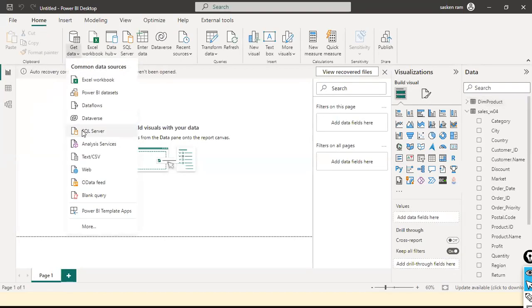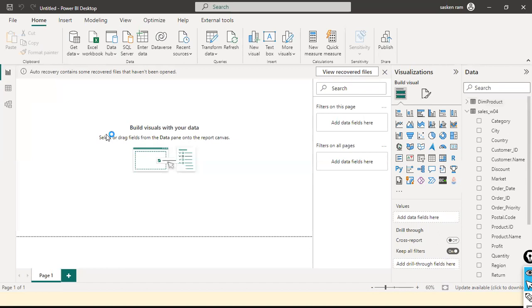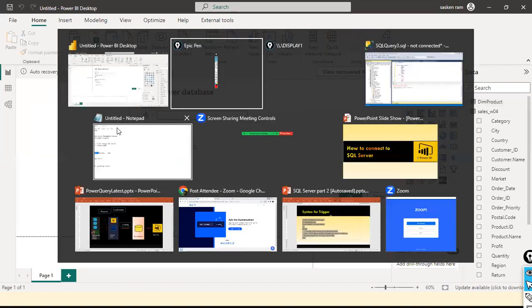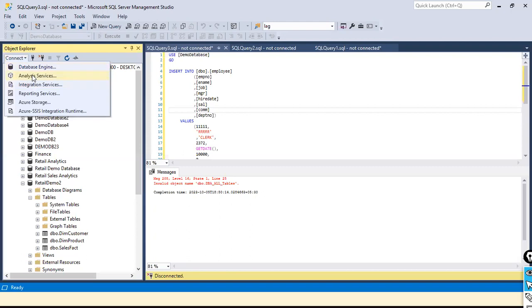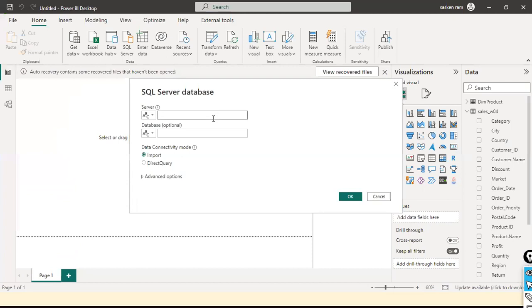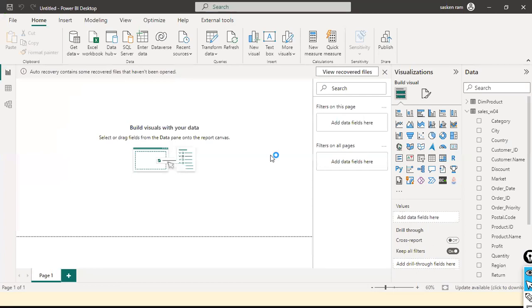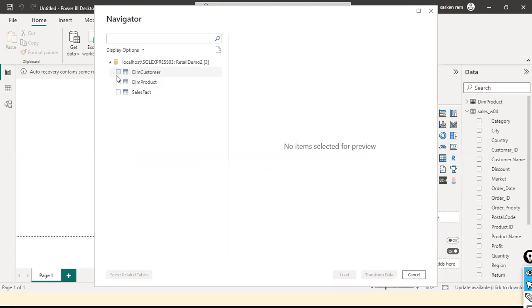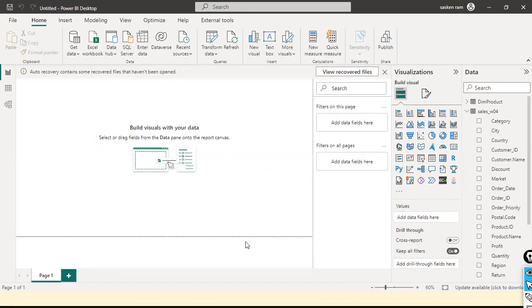Okay. Next, get data and again SQL Server. I just go back to the SQL Server and copy the SQL Server name again, because I did not copy it into Notepad. Copy it, and I'll put it here. And then here I just type retail demo 2. This time also I'm going to use the import connectivity mode. I'm going to hit OK. This time I'm going to load only the customer dimension table. This one I'm going to select, and hit load.